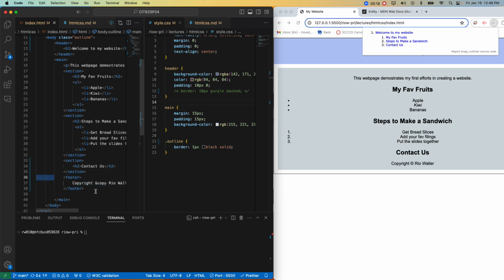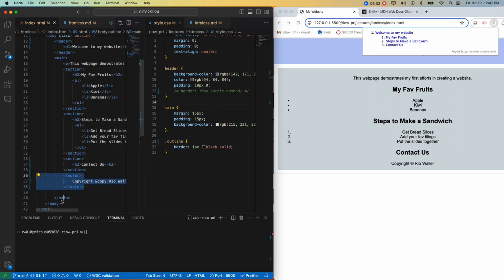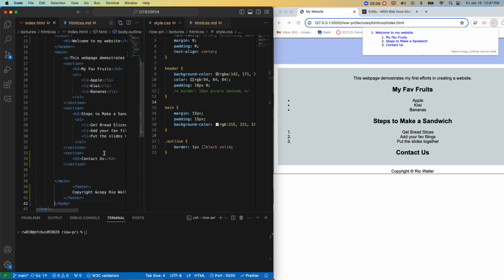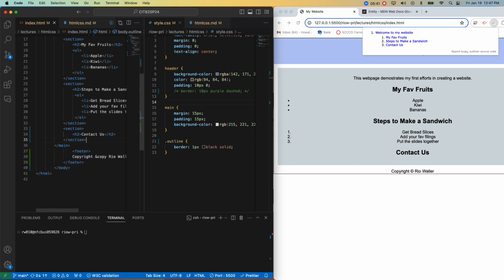I'm going to grab this content and just drag it, because it should be underneath main. Main is really your main content, and so your footer would generally be the last thing before the end of your body. So I would drag this and maybe put it right before here. That's good. And then I could get rid of that space there.